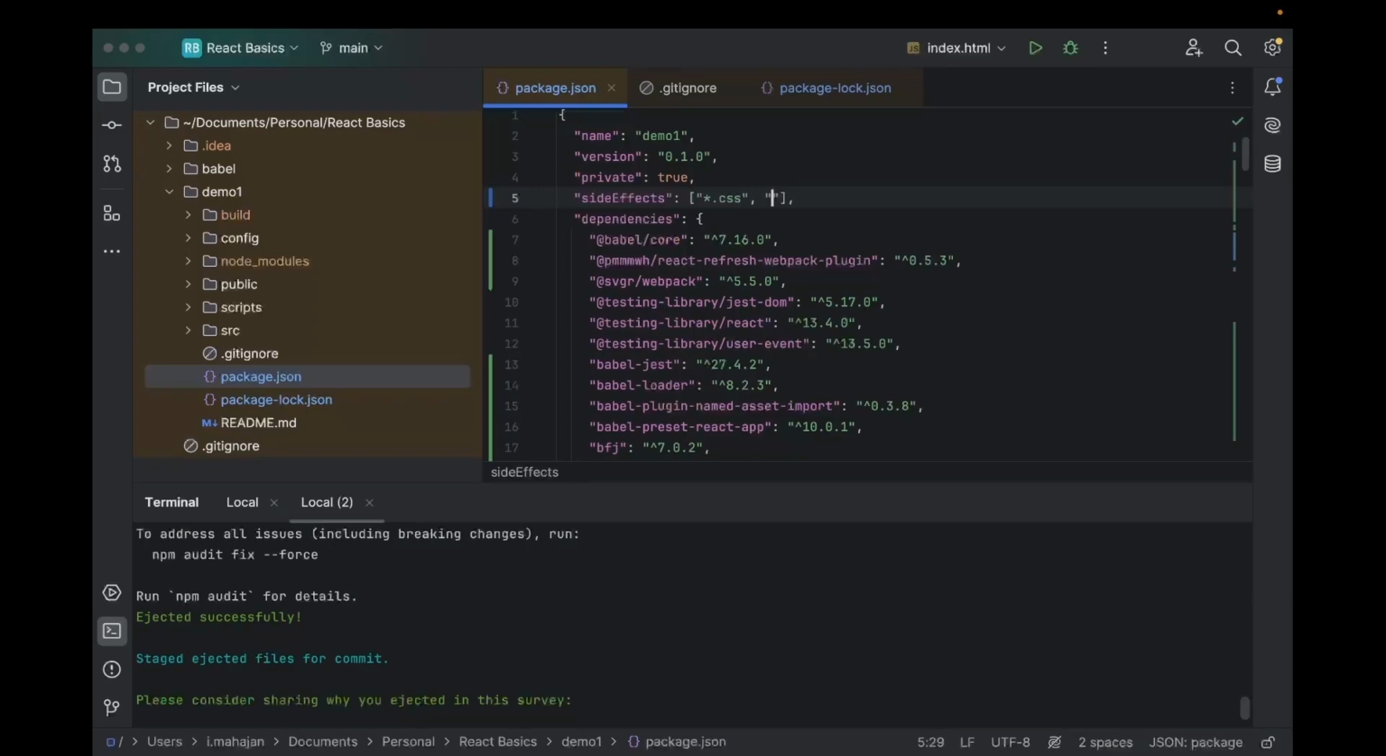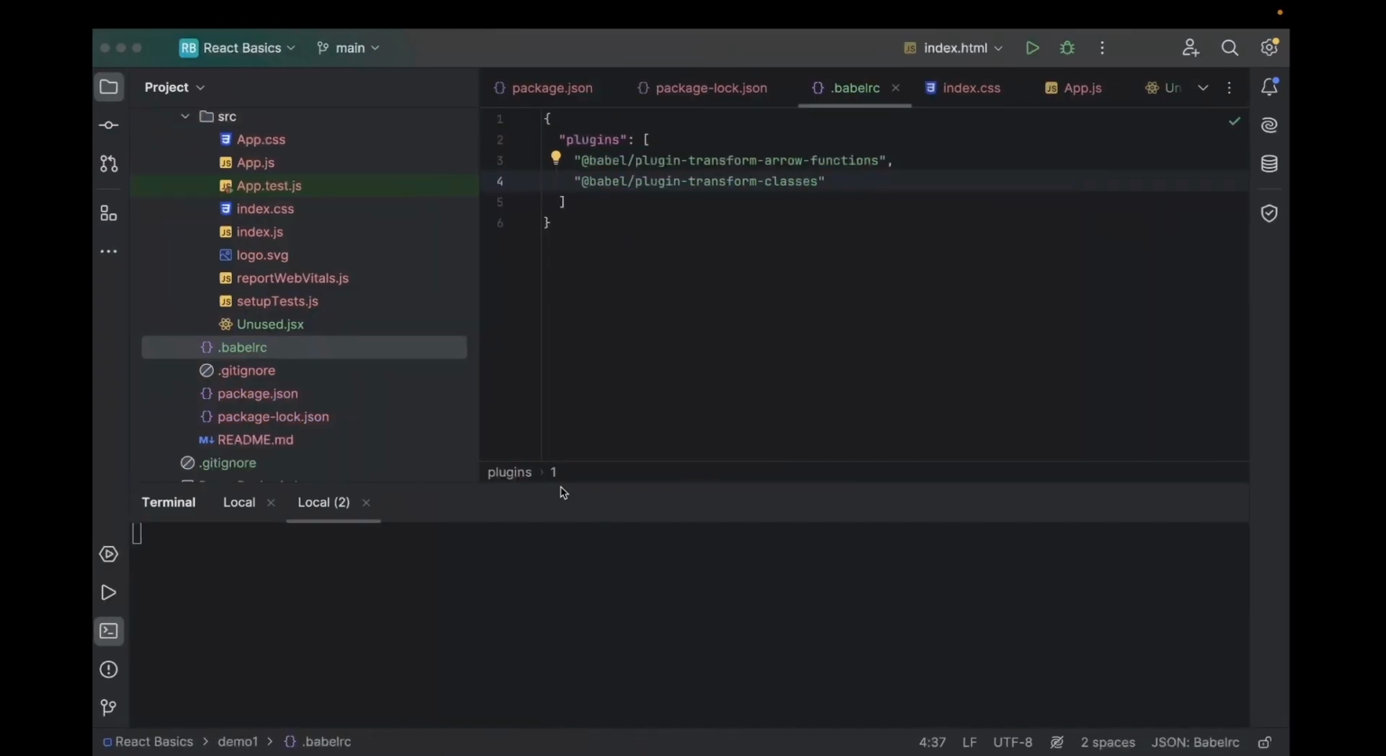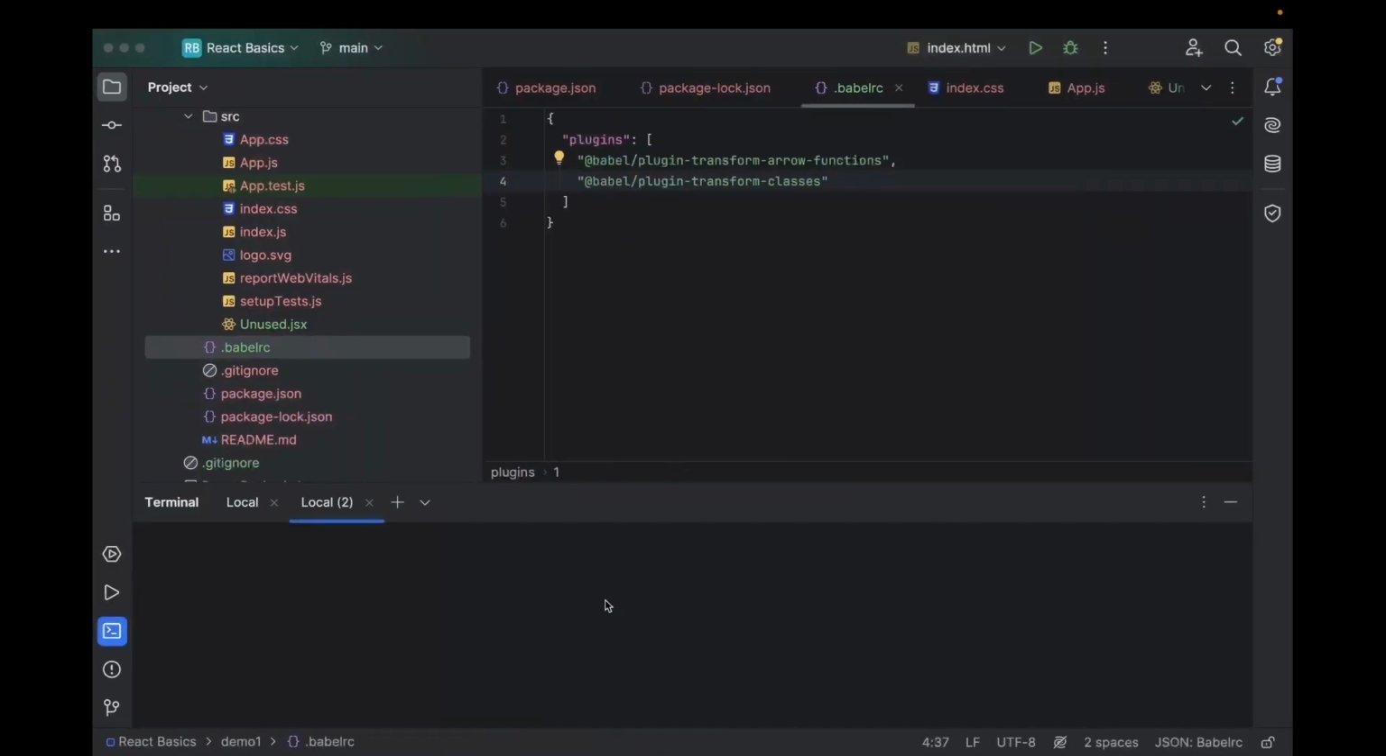Side effects can also include files, so we can define something like star.css, and let's say source/utils/star.js. So this would mean that Webpack shouldn't be removing any dead code in these files. So it would be kind of increasing the bundle size when we run build, but this code would be present, which can be used within our app.